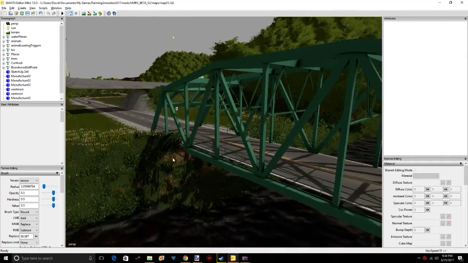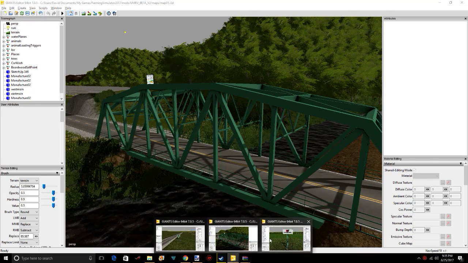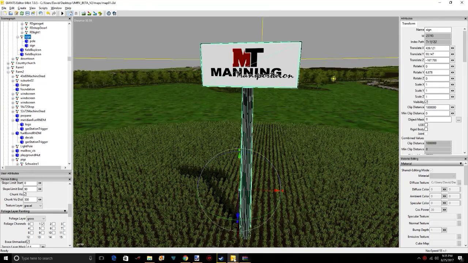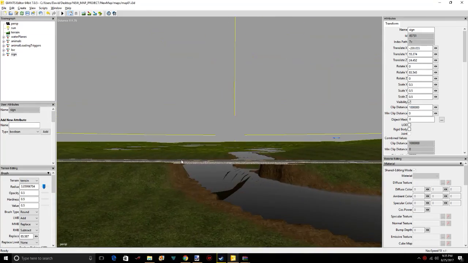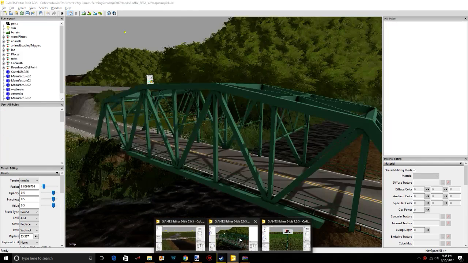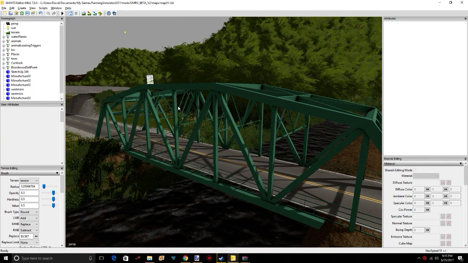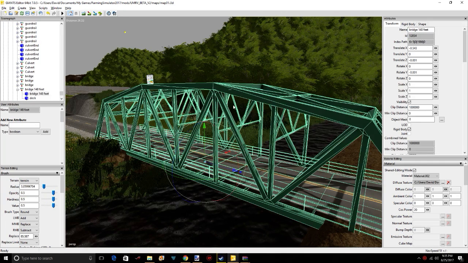So let's say we want to move this bridge from the UMRV map, and we want to, wrong one. We want to put it on this map right here where the road is going across, right? So I'm going to start off with both maps open. I'm going to find the object that I want. I'm going to click on it.